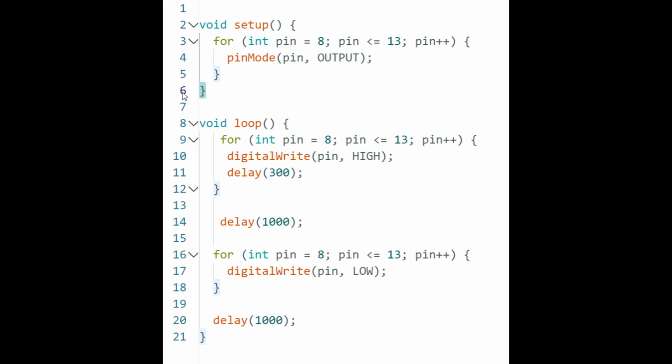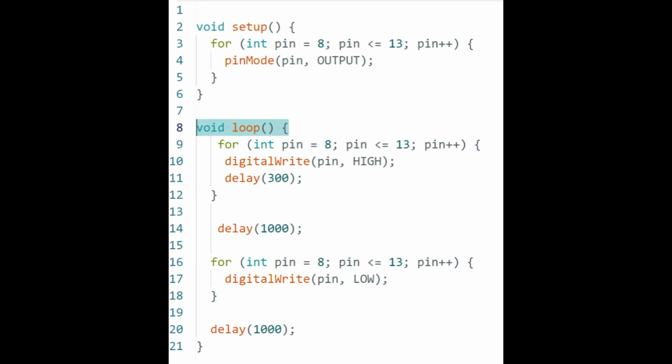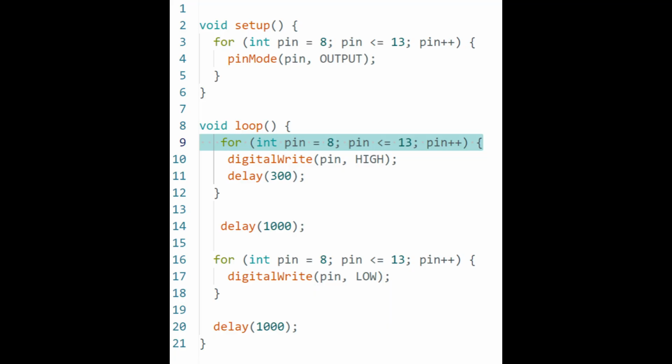Next comes the loop function, which runs continuously after setup finishes. Line 8 reads void loop open parenthesis close parenthesis. This defines the main part of the program that repeats forever while the Arduino is powered on. The opening curly brace again marks the start of the loop section.